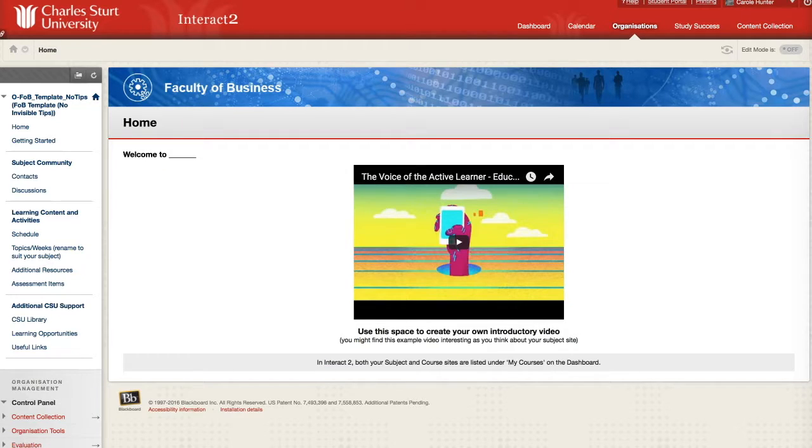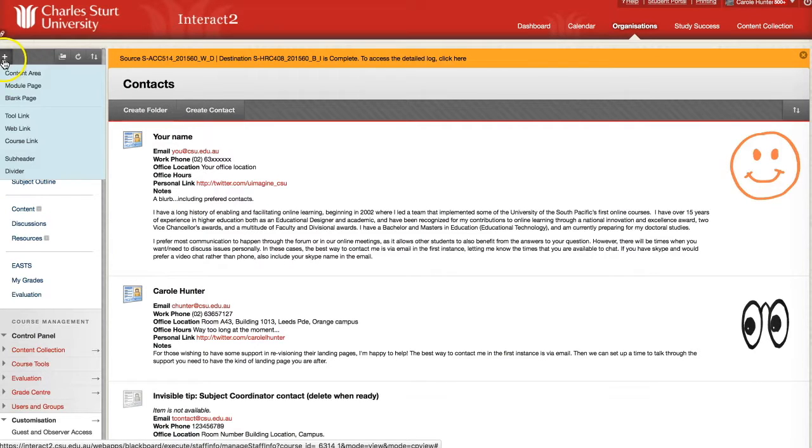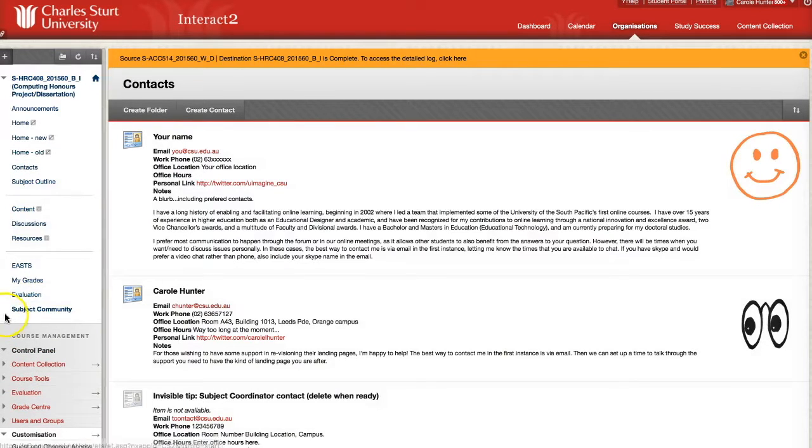So what I'm going to do now is go over to another site that doesn't have it organised in this particular way and just do a quick makeover. A very, very quick makeover, and not a complete makeover, but just to show what it might look like. Okay, so if I go up into the plus section, I'm going to add a subheader. I'm going to say subject community. Now that's going to automatically come down the bottom, but I can easily bring that up to the top here.